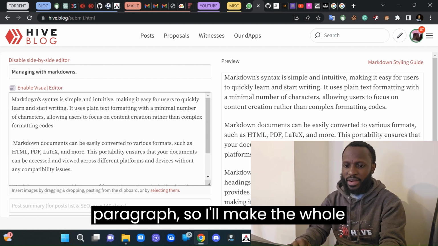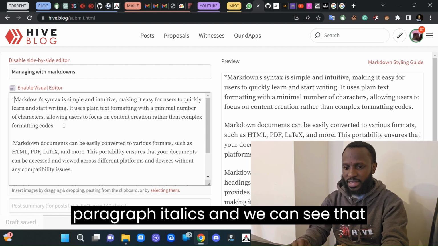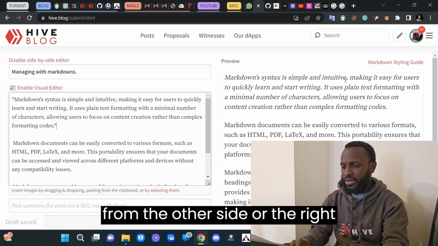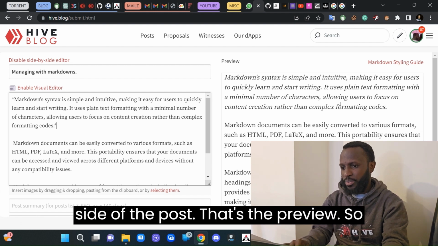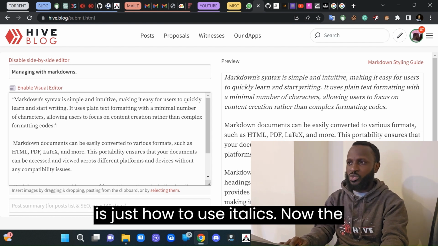This is the first paragraph, so I'll make the whole paragraph italics, and we can see that from the other side, the right side of the post. That's the preview. So my first paragraph is italics, and this is just how to use italics.